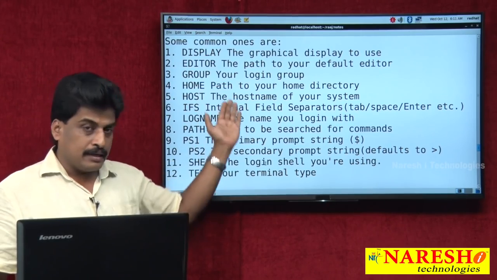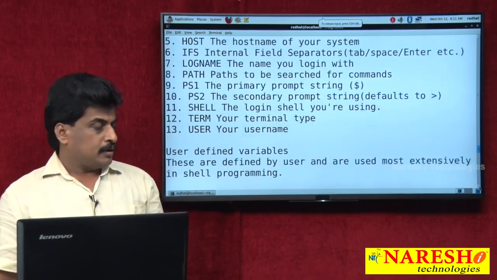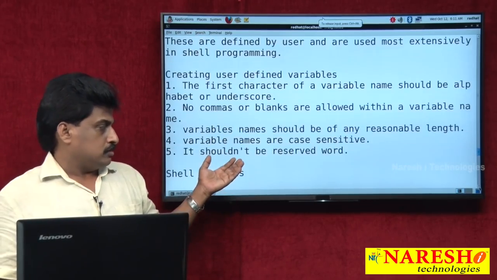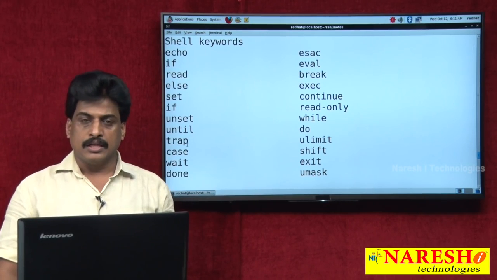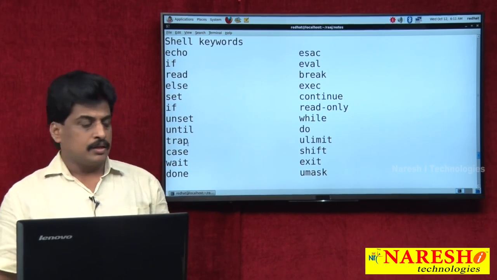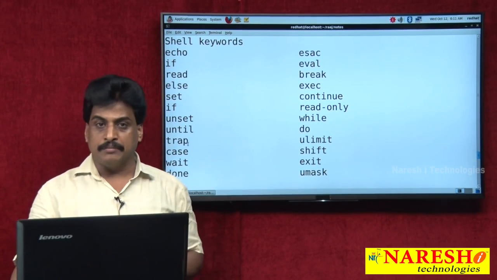Like that, the remaining environment variables can also be displayed. And user-defined variables, I just showed you how to define. These are the shell keywords or reserved words. There are many reserved words available. These are a few of the reserved words which we use frequently in shell programming.